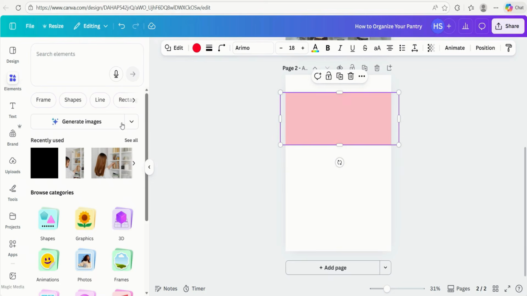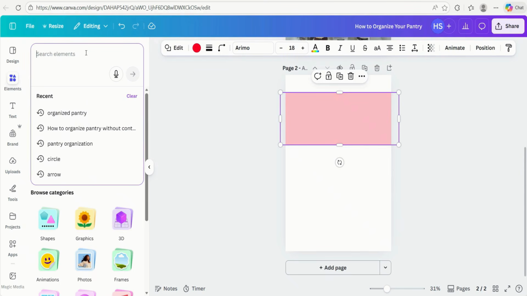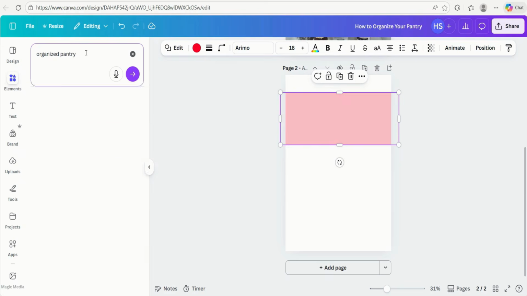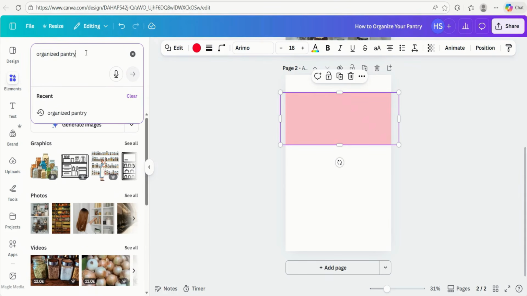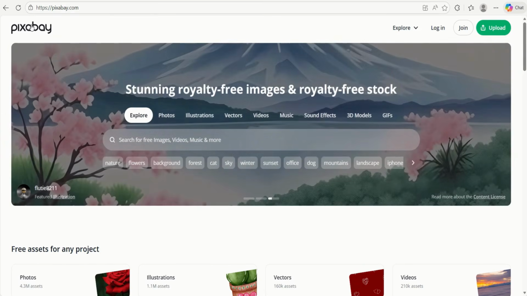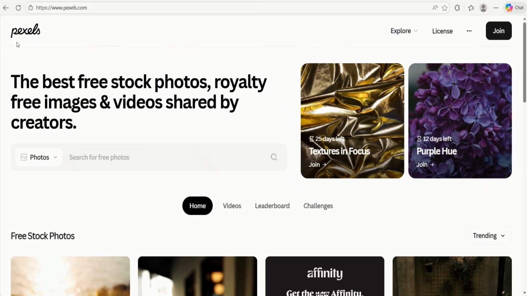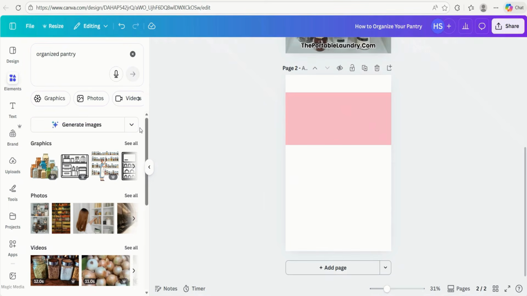Now, for the background image, you have a few options here. You can use Canva's stock images. Just go to the Photos tab and search for Organized Pantry or whatever your topic is. Canva has tons of free stock images you can use. Or if you want to have even more variety and unique images, you can use free stock photo sites like Pixabay or Pexels. Just download the images from there and upload them to Canva. This way, you're not using the same images that everyone else is using from Canva's library.